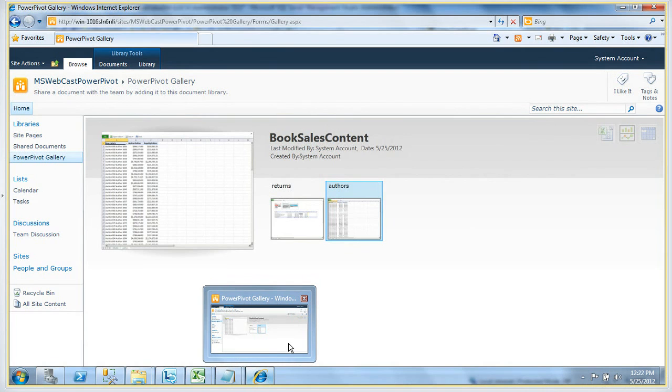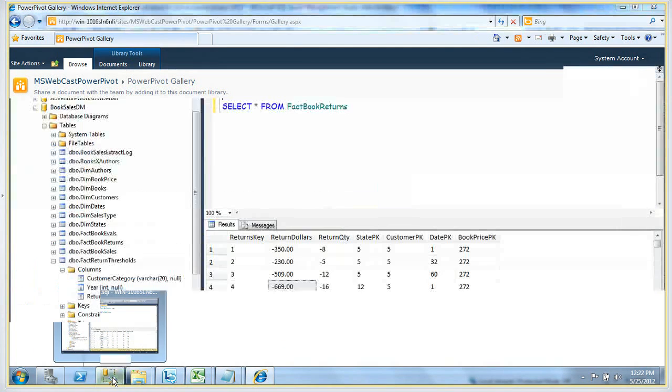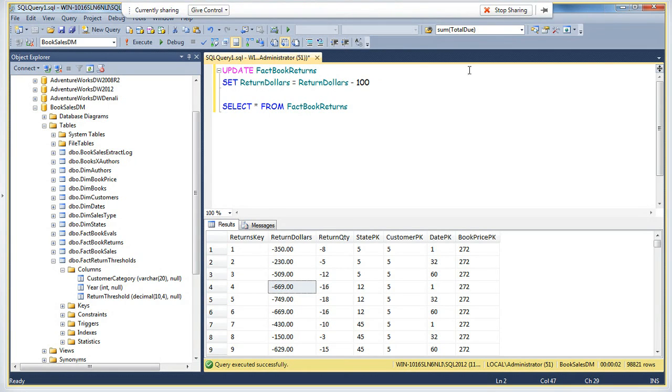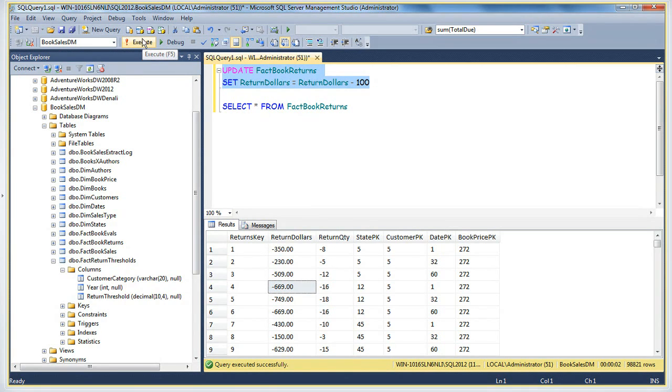Now, as you can probably imagine, this is going to work optimally against databases that are updated on a periodic basis. The problem with using PowerPivot against a relational database that's going to change every 30 seconds is we'd have to be doing data refreshes constantly. So this is obviously better against a data mart or a data warehouse or some other source that's updated on a periodic basis. So first of all, I'm going to actually run this update right now.